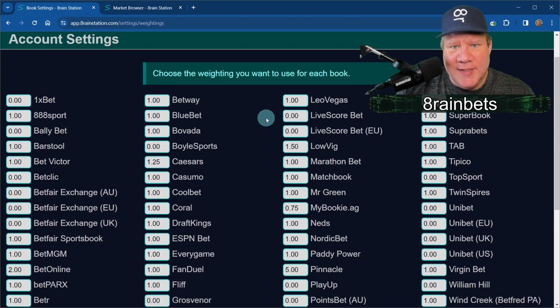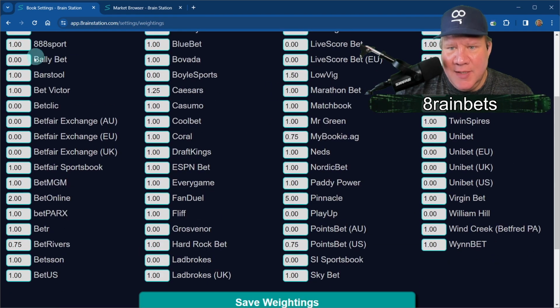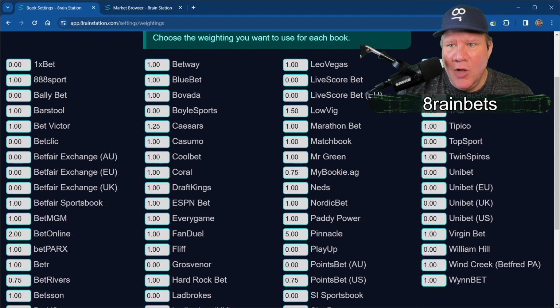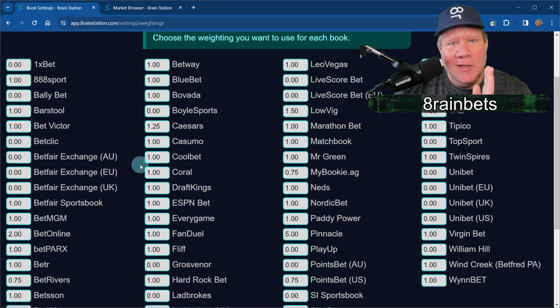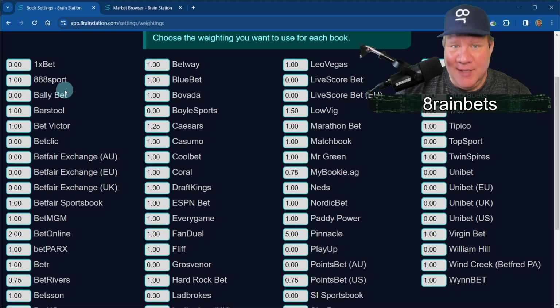So the default weightings that we have in A-Train Station, you'll see many, many books. And really all we've done here is we've started with a baseline of 1. An average book is a 1. The only ones we've removed are either books that we know are no longer active or they are duplicates to something else or there's some other issue with them. So we only set to 0 the ones we know are just not adding anything to our market averages.